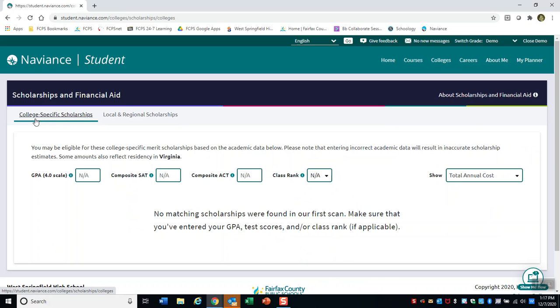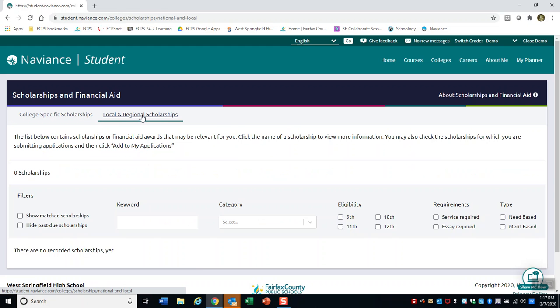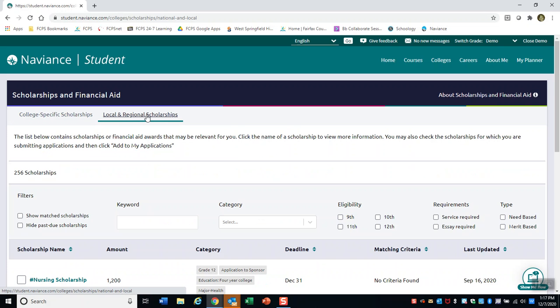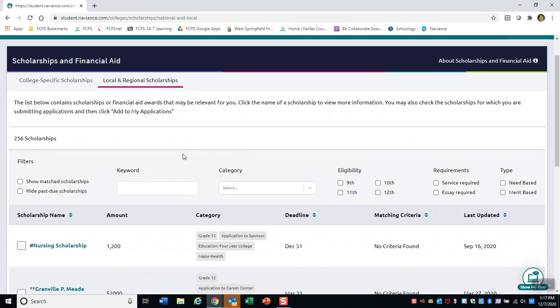To look for college specific scholarships, you'll enter your information here where it's applicable. And to find local and regional scholarships, you're going to click on this link here. There is an opportunity for you to do filters, so you can type in keywords for scholarship names.